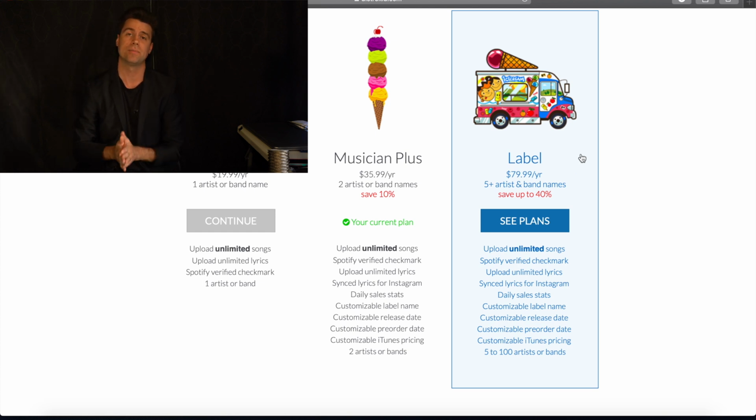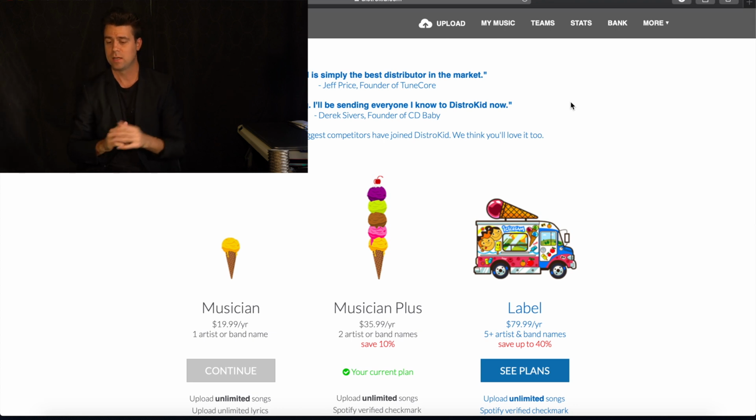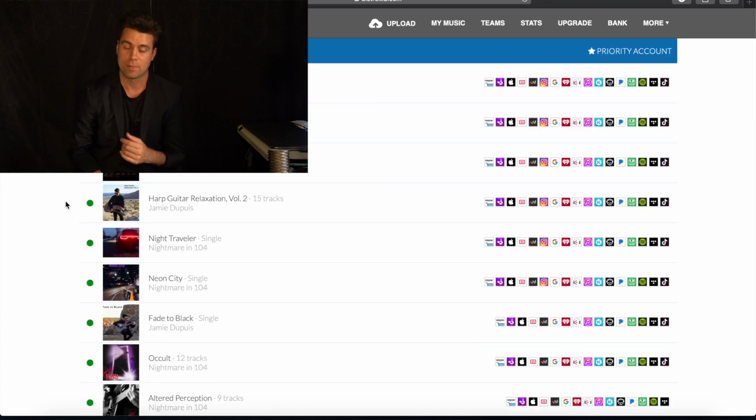And then you also have the label option, which is the more expensive option, but this one gives you 5 to 100 artists or bands. So you can upload music under up to 100 artists on Spotify and all the streaming sites. So that's if you're working with many different artists, or if you have several projects, the label would be the way to go. So now that I've mentioned that, let's take a look at the HyperFollow.